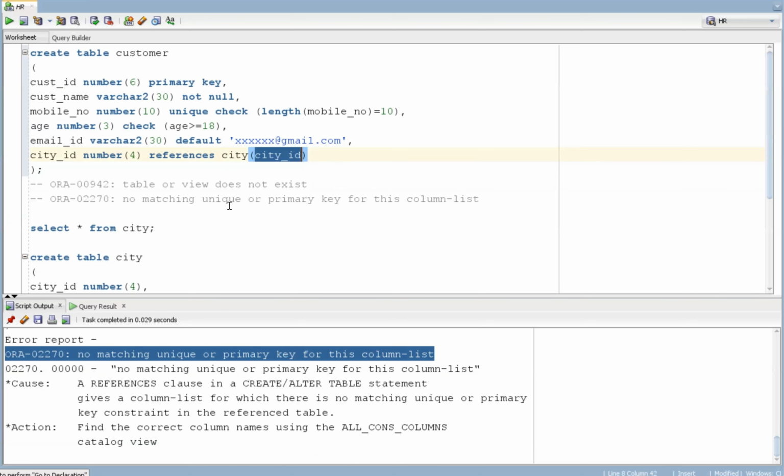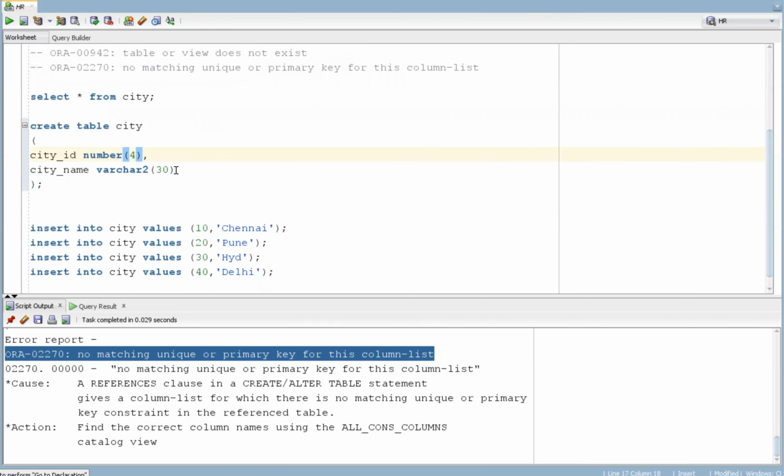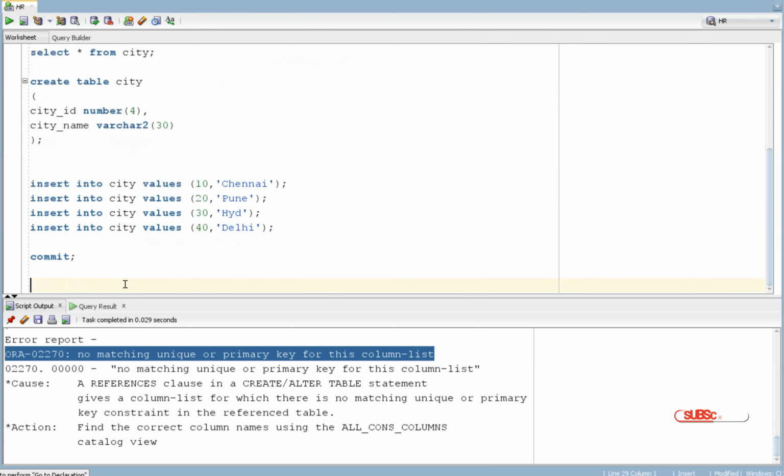Okay, it should be a primary key in another table. But whether the city ID is a primary key here? No, it's not a primary key. Then how will it give the reference? So it cannot be created.